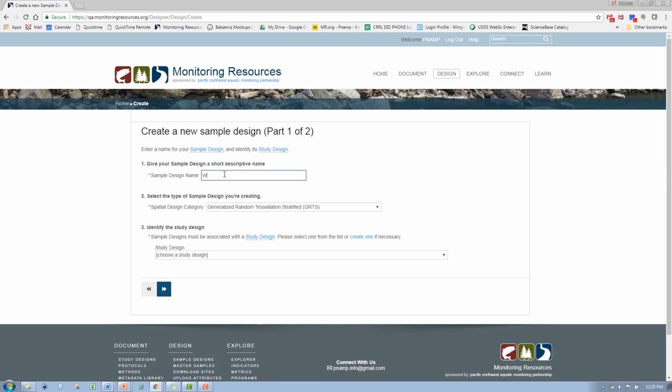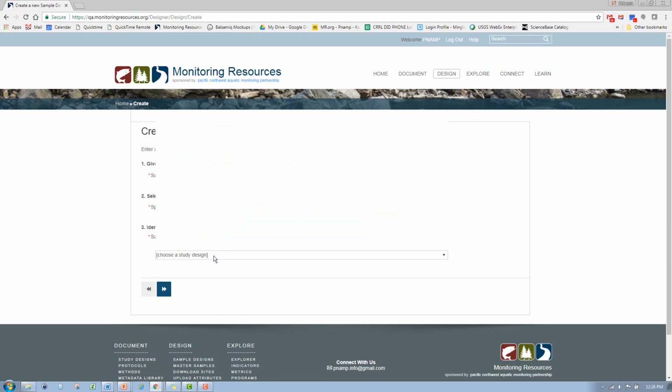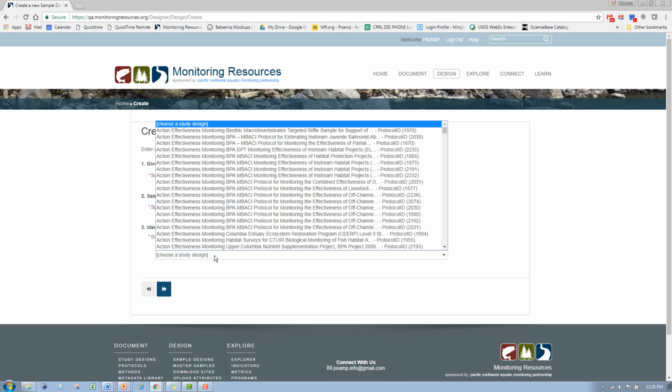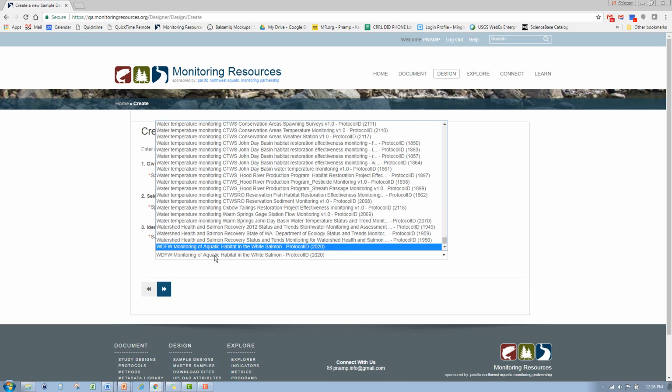So we'll call this WDFW habitat sampling on the White Salmon. We want to select a design type. This design type we've decided is easy access. And then we want to identify a study design. If you remember earlier in this exercise, we created a study design, so we'll select that from this list.